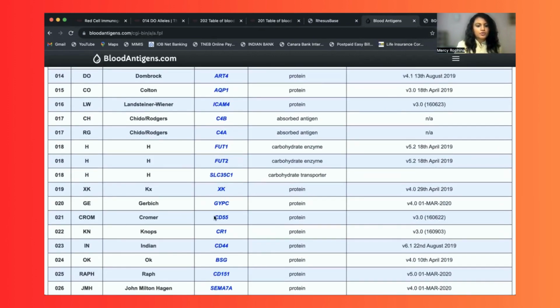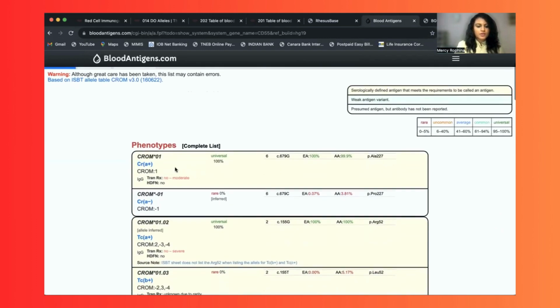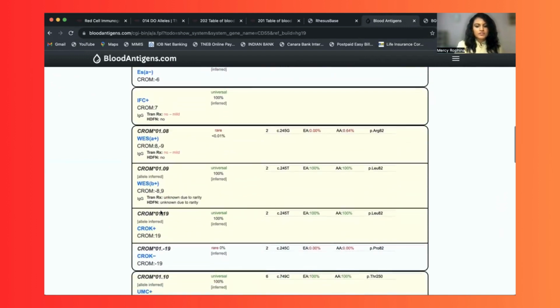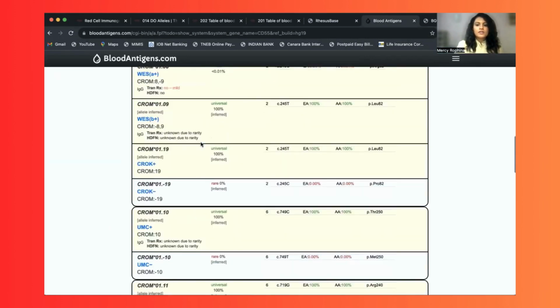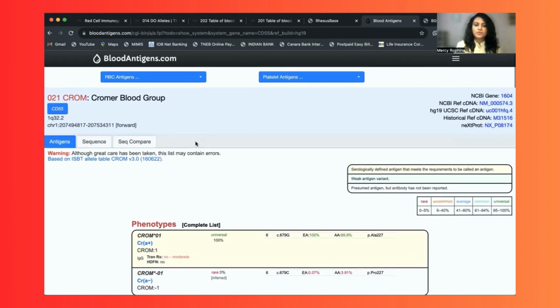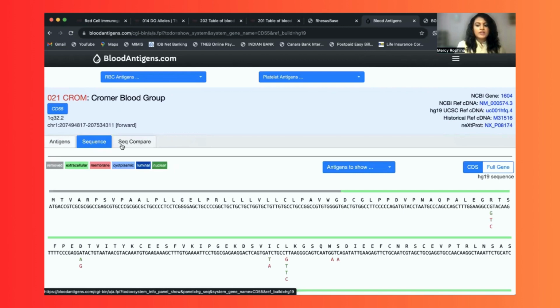For example, if I want to know more about the Cromer blood group system, and if I want to know about the gene, I just press into that. It gives the complete list of all the antigens which have been reported in this particular blood group system, what is the allele frequency in the global population, and all the information pertaining to that blood group system can be found here. We can also access the sequence of the particular antigen. We can also perform a sequence comparison, etc.